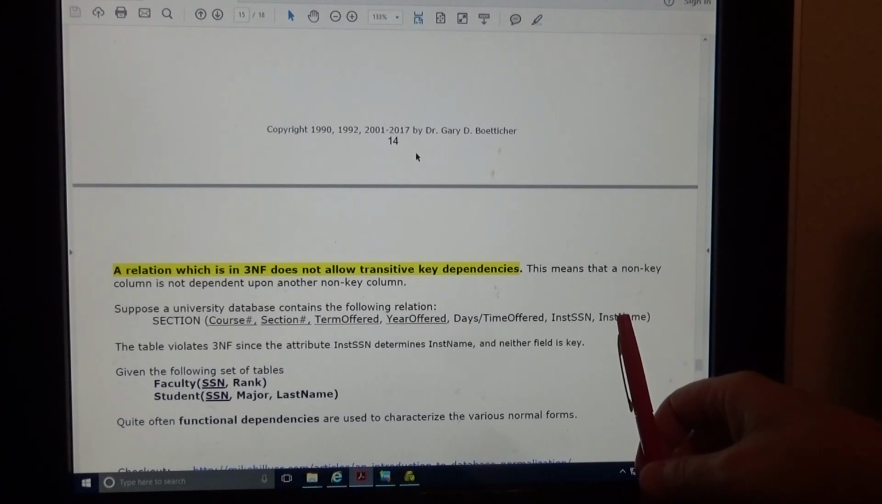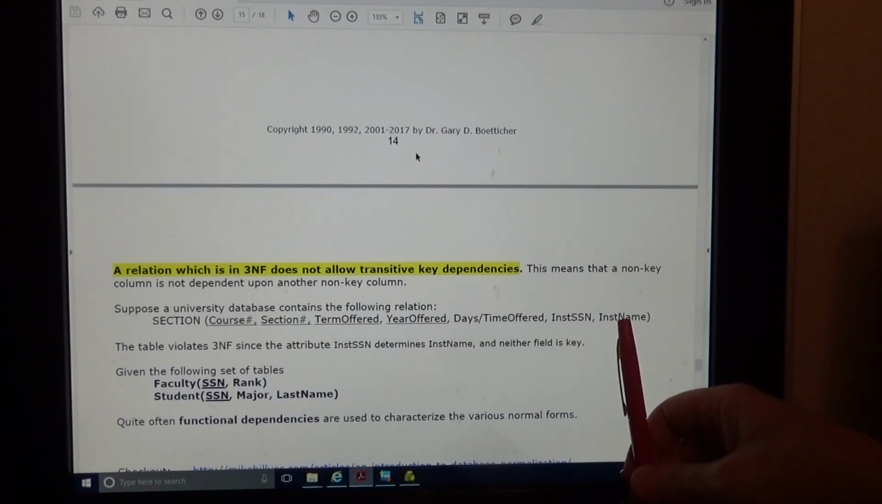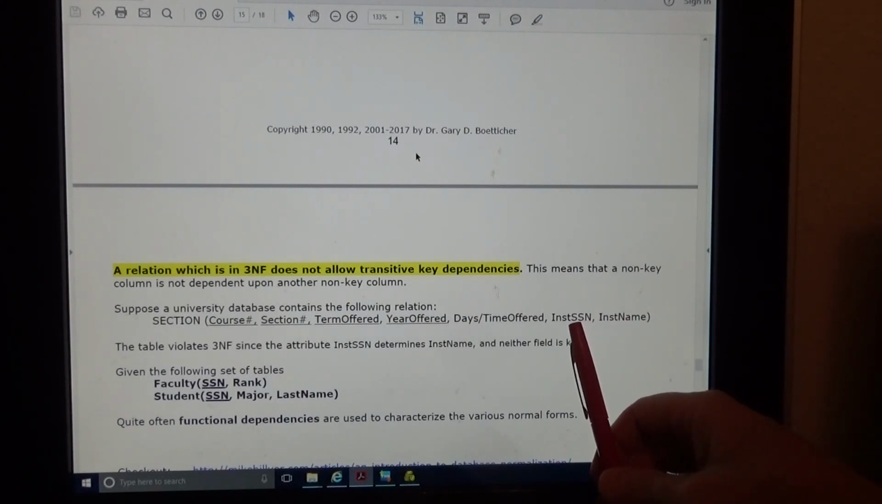Now in this case, the instructor name depends on the instructor social security number. So this is a non-key dependent on another non-key, and that would be an example of a transitive key dependency. So this violates third normal form.